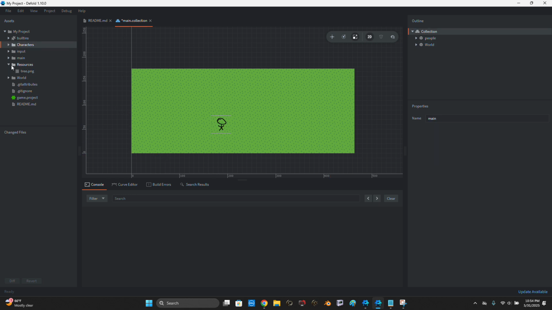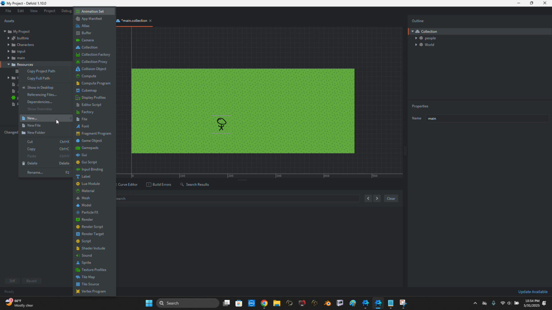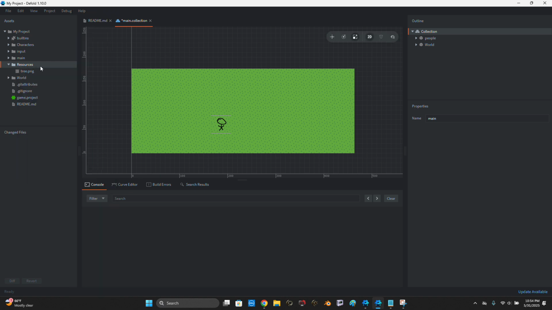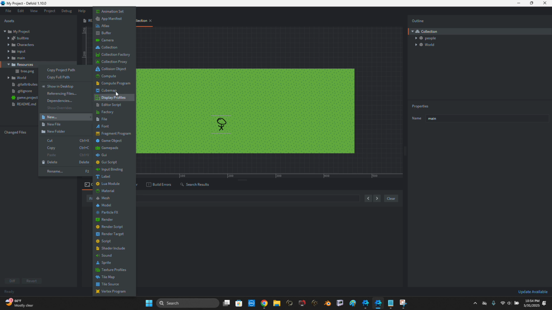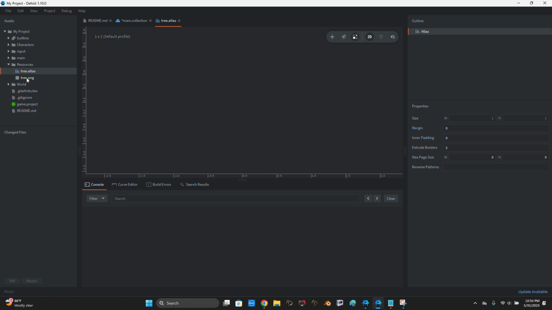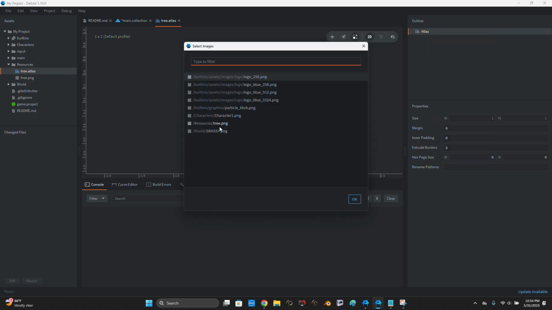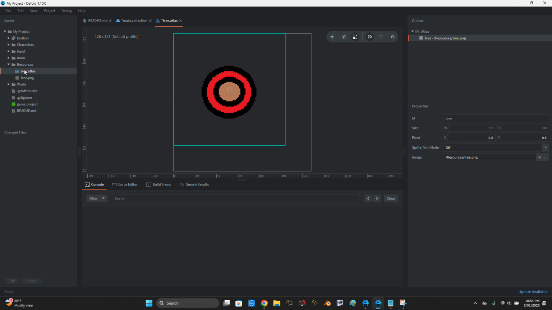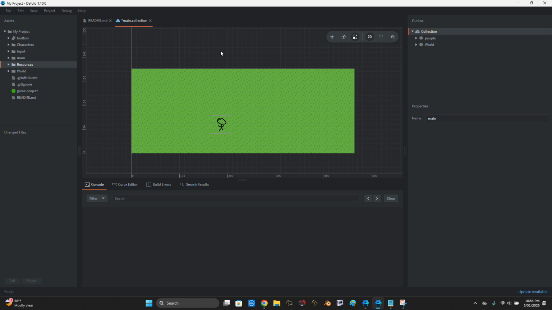Now we'll go to resources and do the same thing for our resource, which is just going to be another atlas. We'll call this tree. And now we have our tree atlas. We'll set our image to tree.png, and that's all good and done. We'll close our atlas now.